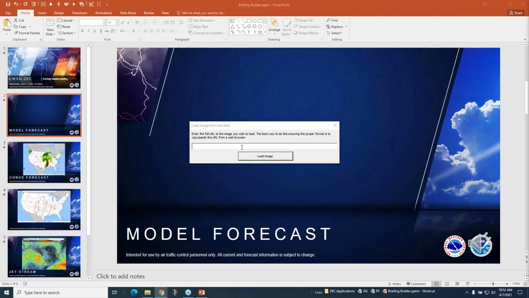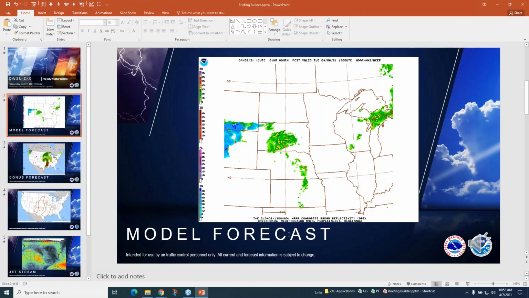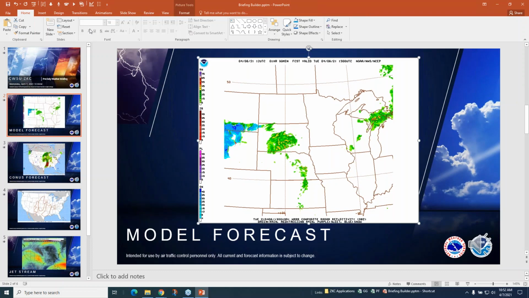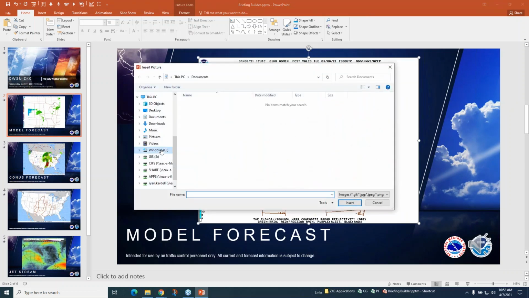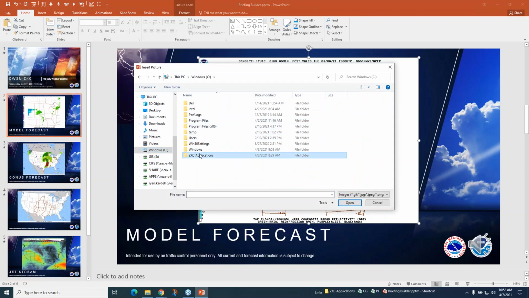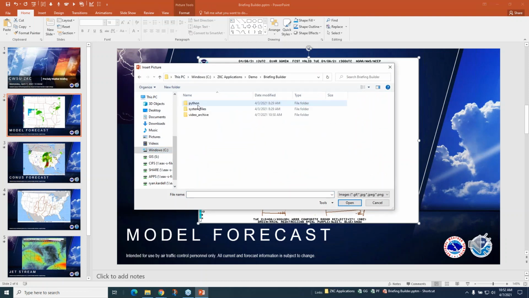So you'll notice a lot of imagery that you find on the web has date timestamps in it. So here we got model data from the 6th at 12 Zulu, which, okay, you could go in here and you could always edit this every single time, but that's kind of a pain, right? So we'll load that image in there. But now I'm going to repoint this. I'm going to go to my editor menu, local network, and I'm going to find this in my briefing builder folder.